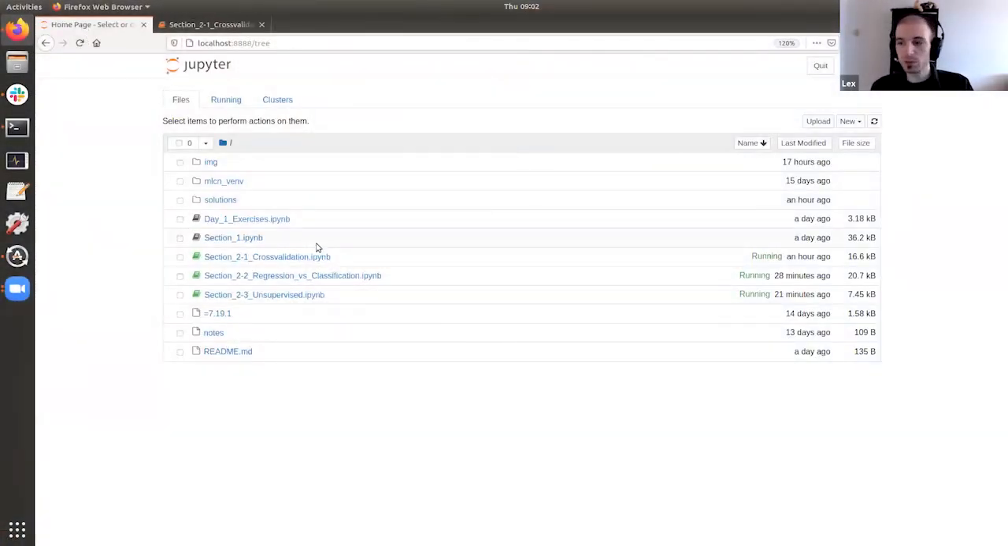So once you have the new directory, you should be able to see 3 new notebooks, section 2.1, 2.2, and 2.3. And then we'll be starting with 2.1. So make sure that you have these 3 notebooks first.